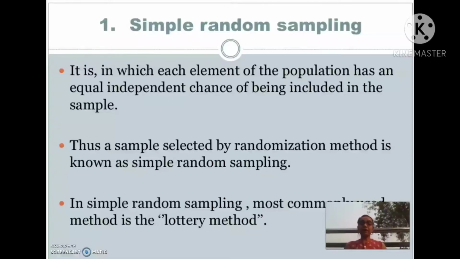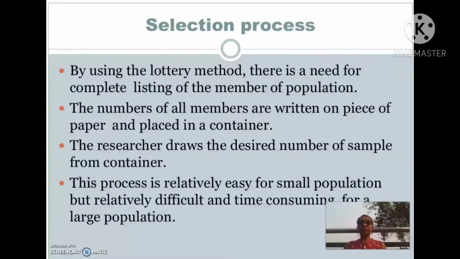A sample selected by the randomization method is known as simple random sampling because there is no complex method used to select the sample. In the simple random sampling method, the most commonly used technique is the lottery method. Let's see the selection process in this.